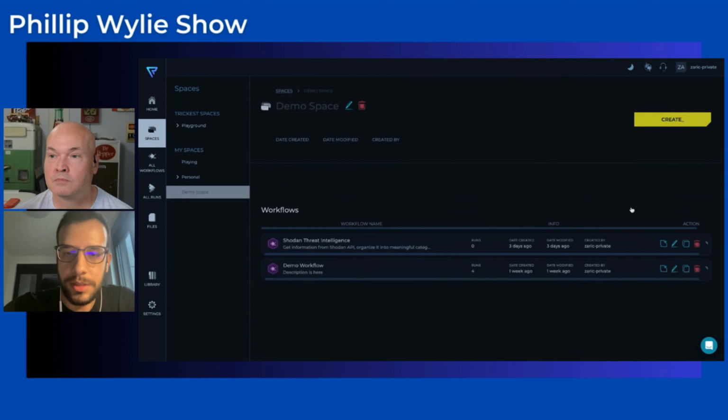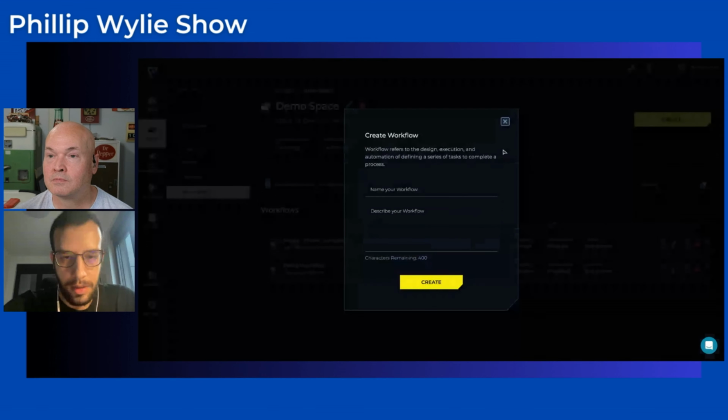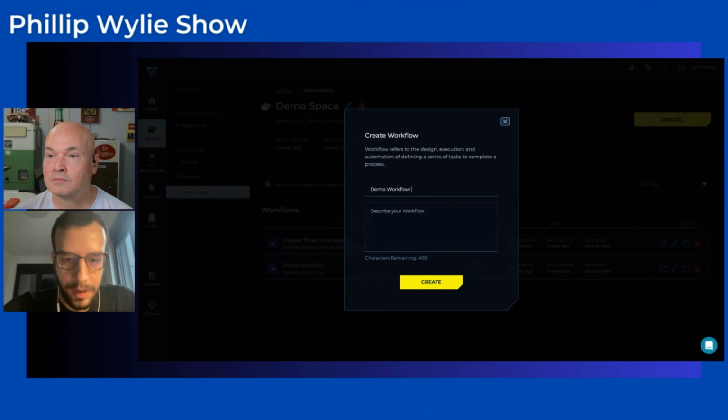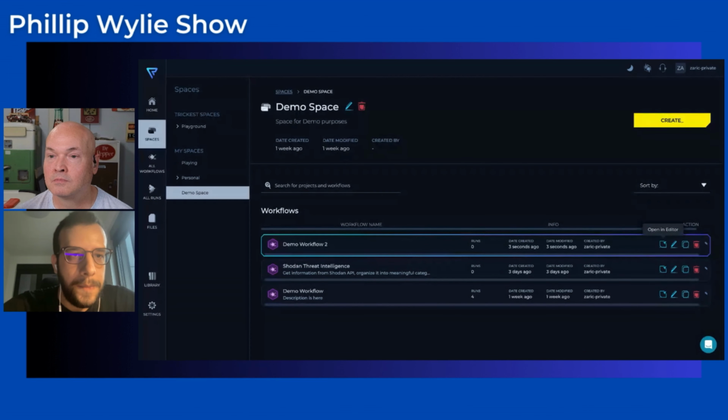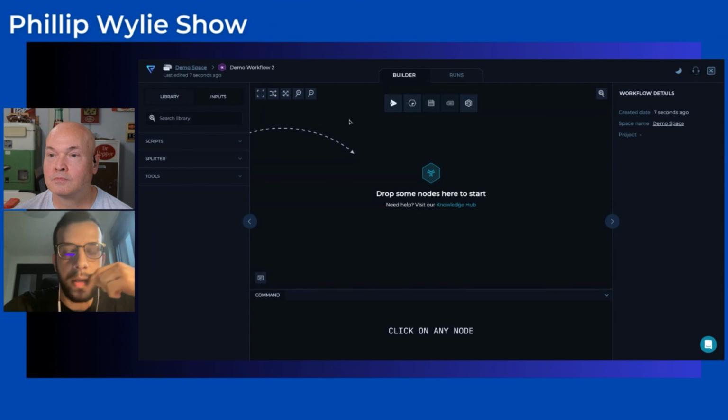So I'll just create a new workflow, demo workflow 2, open it. And yeah, this is where the magic happens, where you build your automations. So let's say we want to gather the infrastructure or the subdomains for a specific company, which is the first thing in recon, or when you're doing bug bounties.